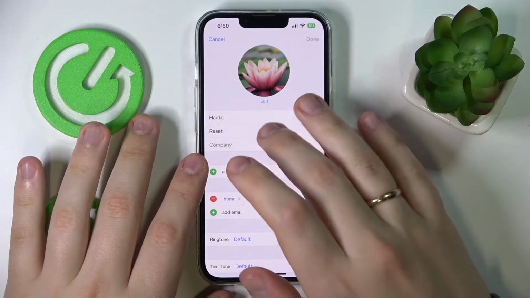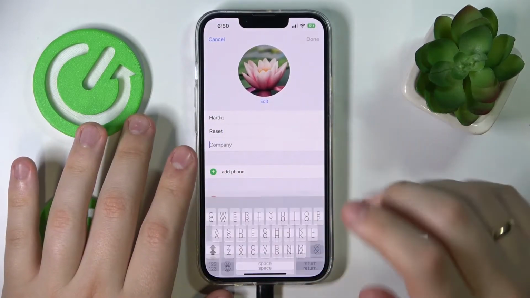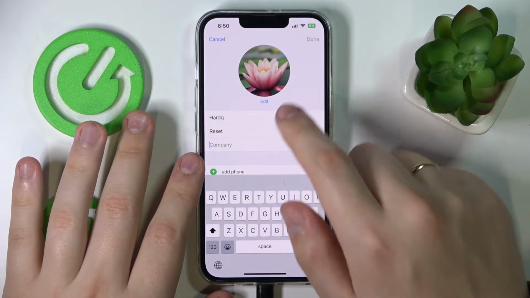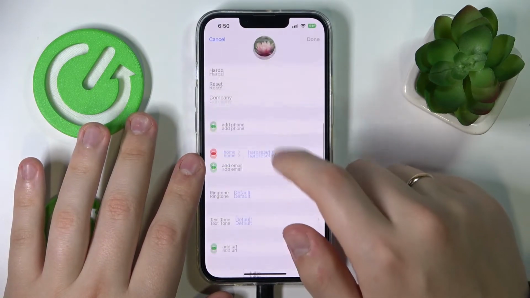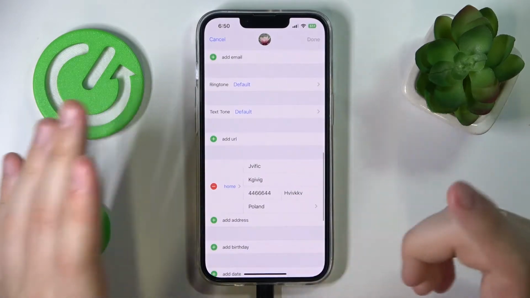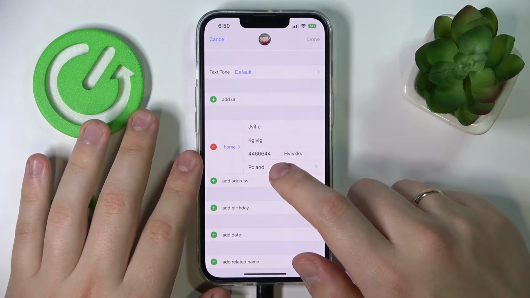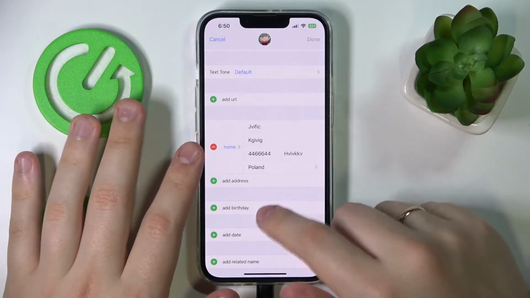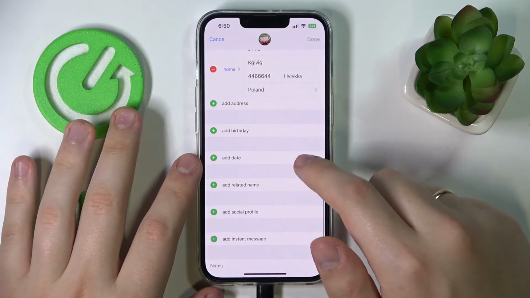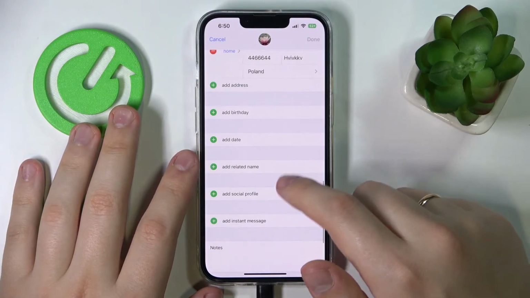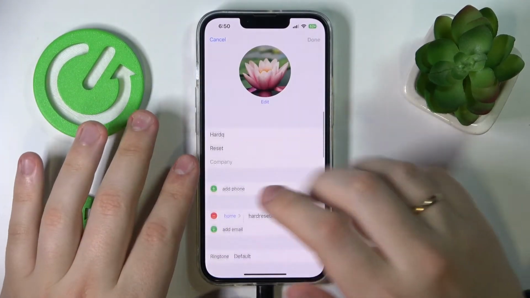So you can change your name, your surname, maybe the company that you work at if you want to, as well as the email address, phone number, and last but not least, some other stuff like home address, city, country, birthday date, related name, and what not.